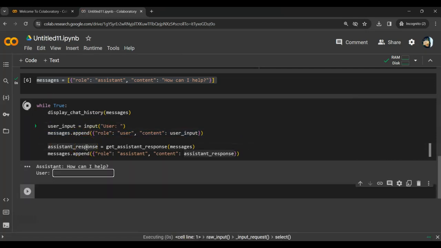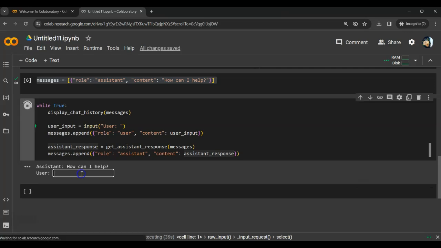When we execute the code, it takes us to the console where we can start interacting with the chatbot. Let's ask it some questions and get answers the way we interact with a chatbot.